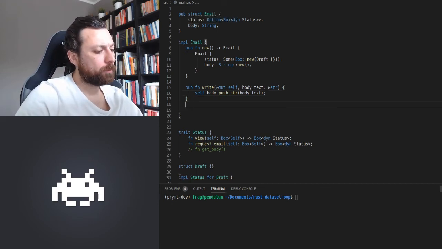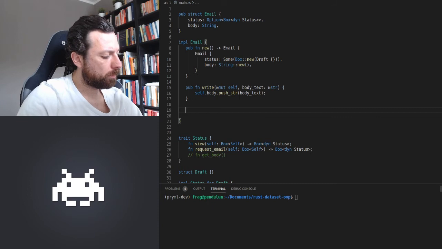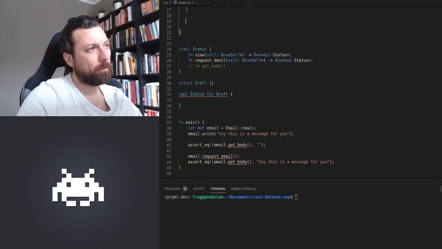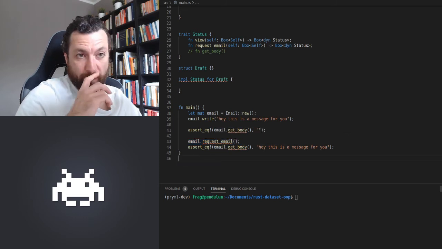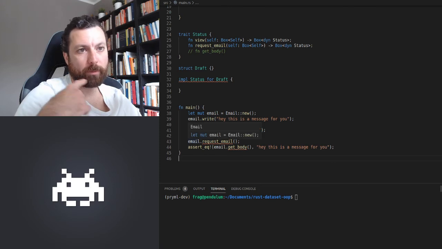All right, so another thing that we want to do is the method request email. This is the function that, well, we need to implement the get body, but we keep it for later. Request email is the function that changes the state of the email you are calling the function on.